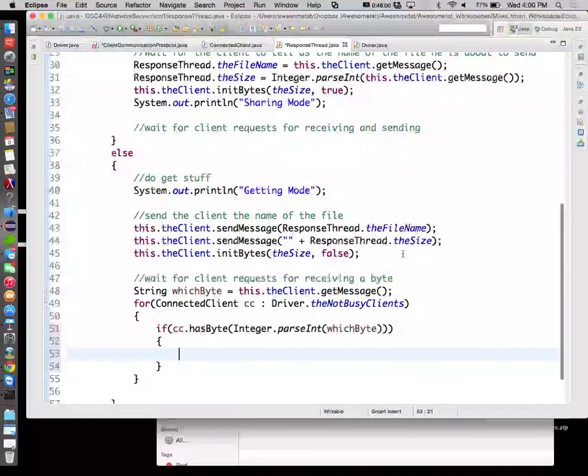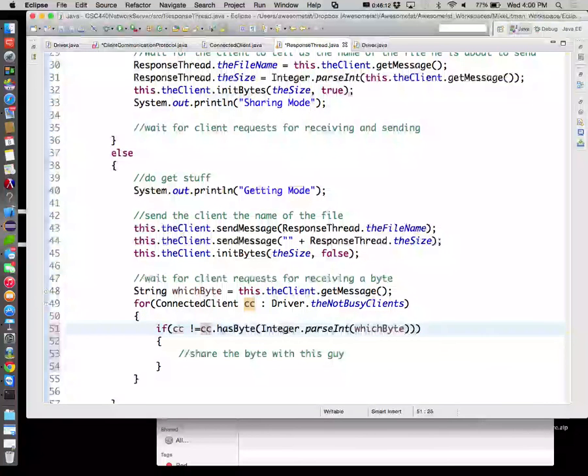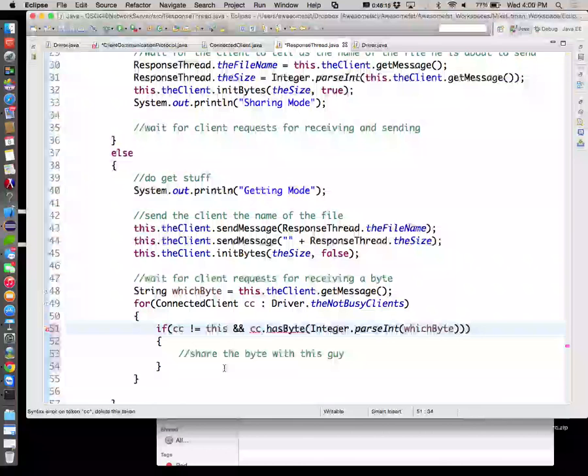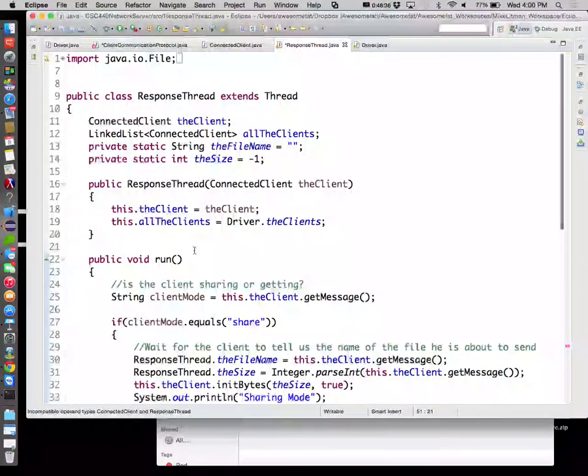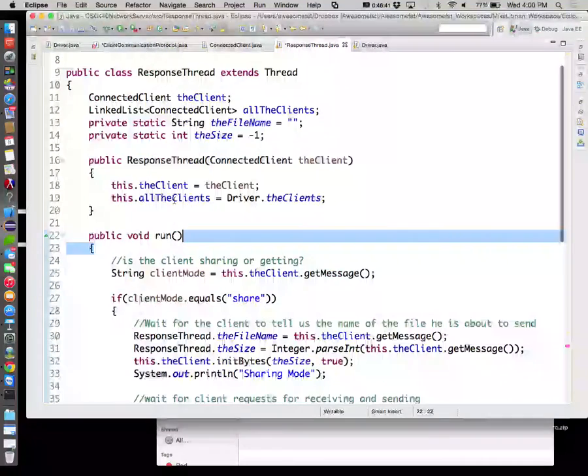If that's a true statement, then we need to share the byte with this guy. But we also want to say if cc is not equal to us. Oh, it doesn't like that. CC is a connected client. You're in dot equals. You're in response. Is this dot the client thread? I am in response thread. Oh, I'm in a response thread. I need a connected client. So this should be the client. This dot the client.